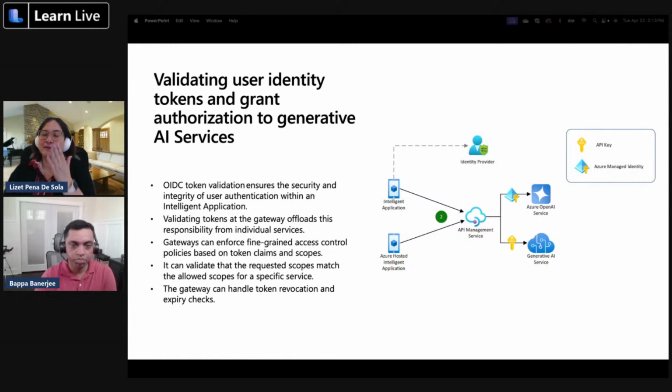So, as we mentioned, OIDC as a protocol would be one of the recommended ways to ensure security and the integrity of the user authentication within the intelligent application. Nowadays, a lot of web applications and mobile applications already use OIDC. There are quite a few OIDC libraries for that. However, using OIDC alone is not enough.